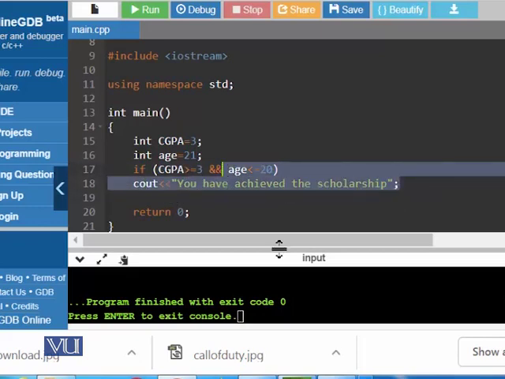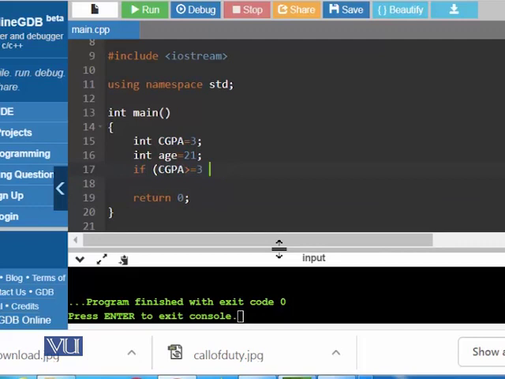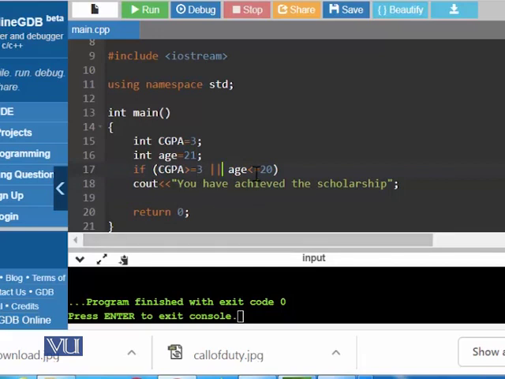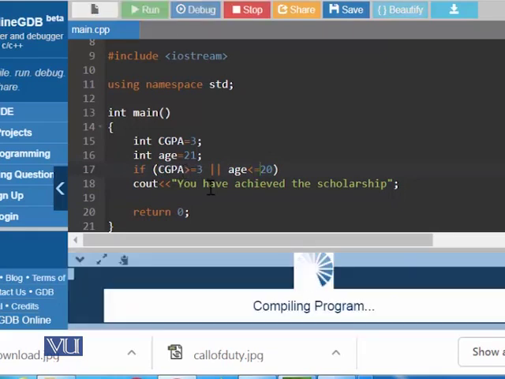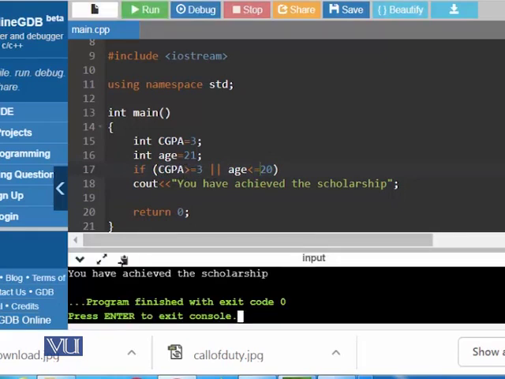However, if you write the OR statement here, OR age is less than or equal to 20, then in this situation, if any of the conditions is true, you will get this statement. As you can see, CGPA is greater than or equal to 3, this condition is true. The age condition is false, but the OR operator will give you the overall result as true because one of the conditions is true. So you should get the message, yes.